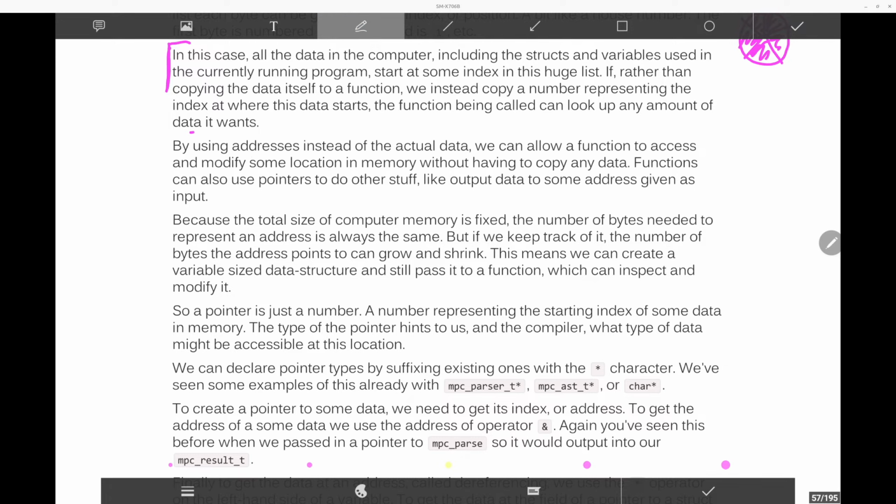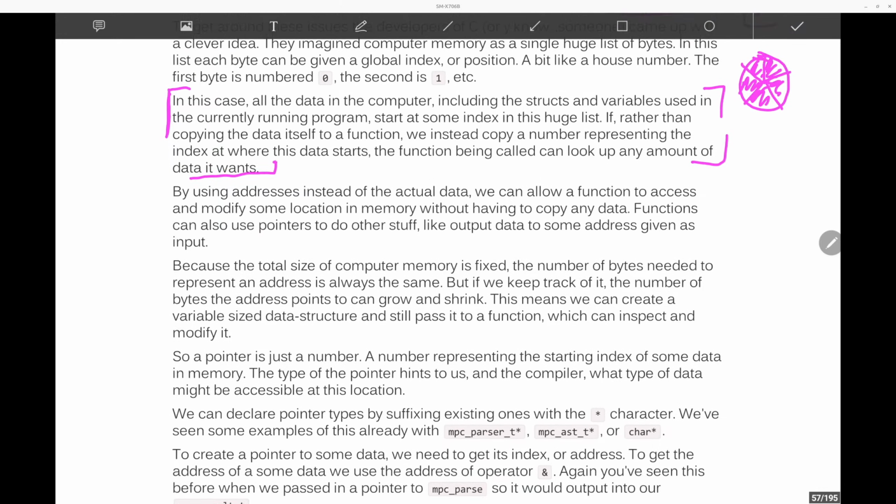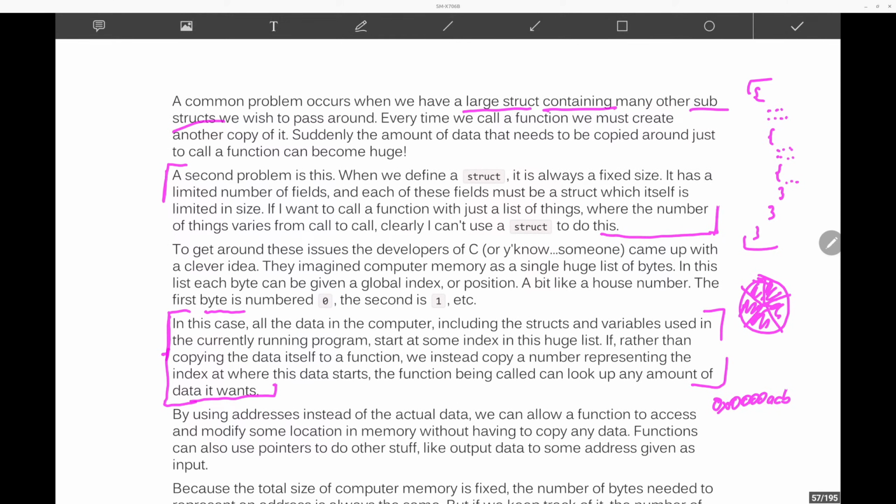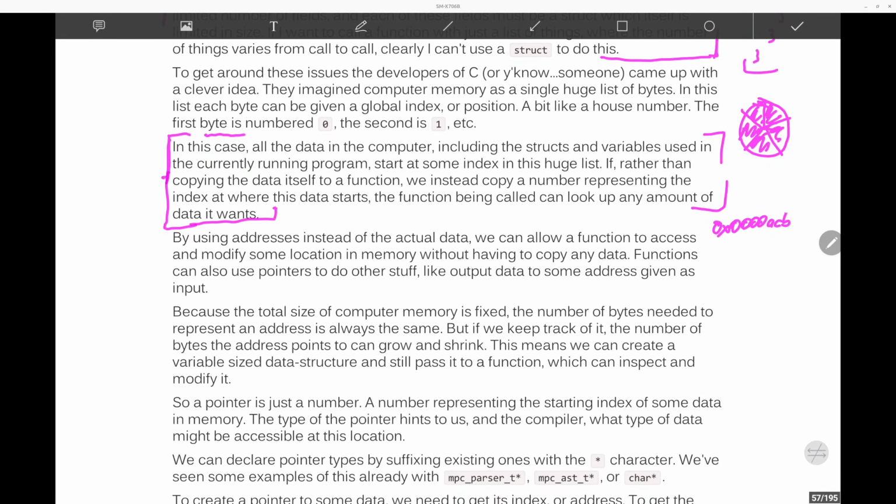This must be the single best explanation of pointers I've heard. This paragraph. So basically it says there's a memory address. Instead of passing this whole huge object that exists, we can just pass the memory address. Wow, nice, a really good explanation.